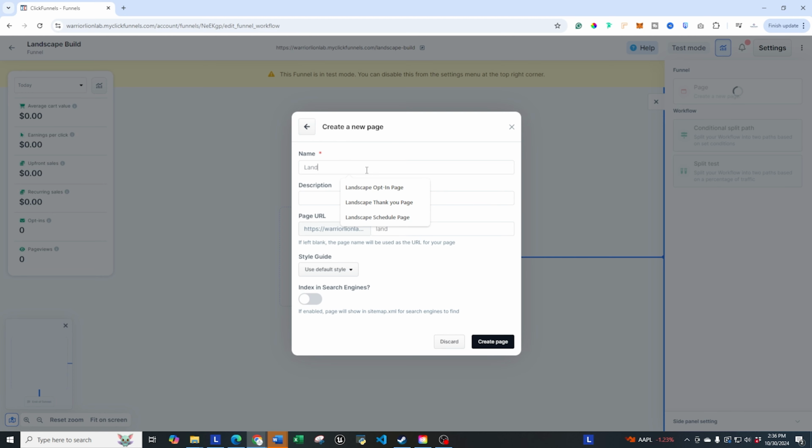I'm going to call it landscape. We do have an opt-in, but we'll call it landscape opt-in 2, just so we have a fresh URL. Don't worry about any of these. You can as you get in there, but as far as the base goes, we're not going to focus on the SEO and all that. I'll probably do a whole other video showing you how to do that process. So let's create the page itself.